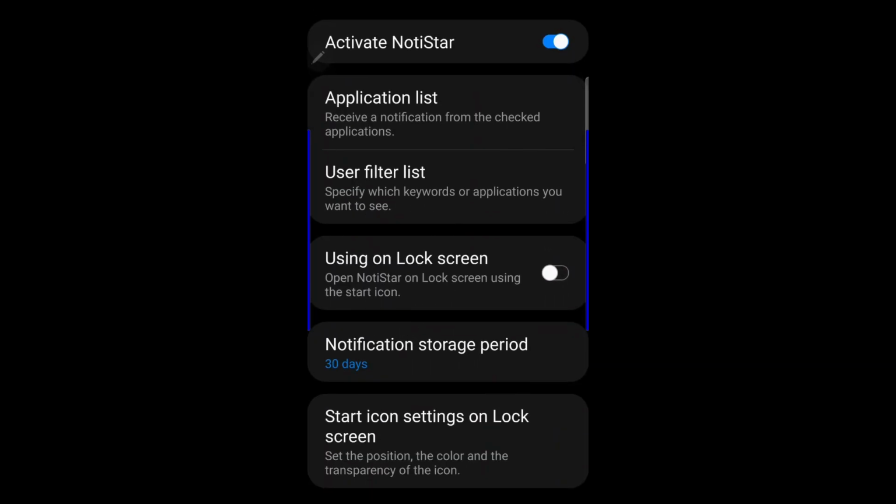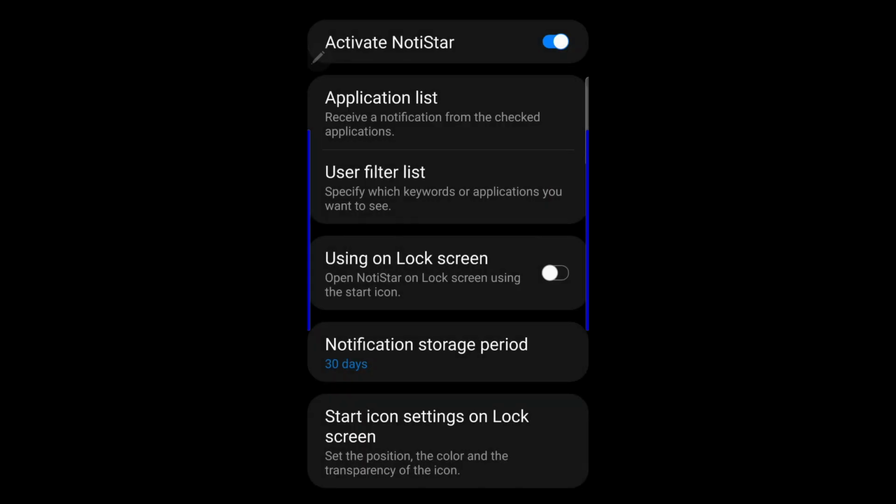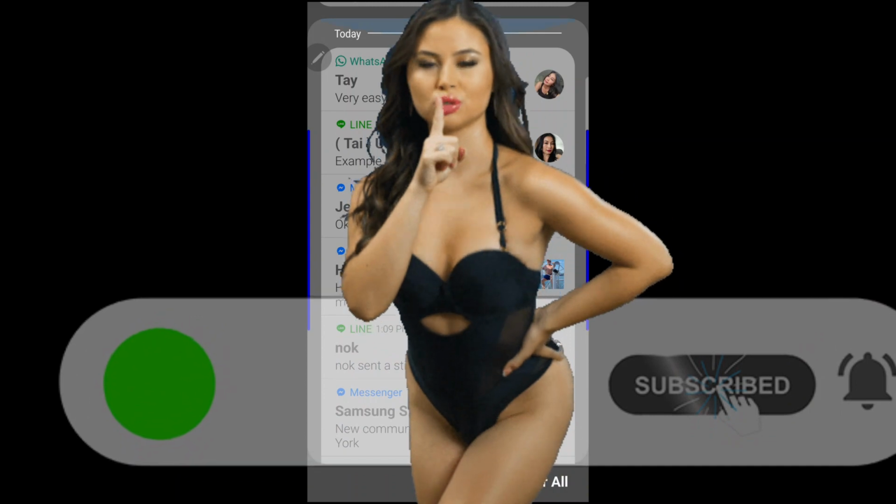Next, the important things, you can have a filter list. So within any of those, you can say if there's a keyword, include that word. You could have it on the lock screen as well. It even opens up on the lock screen, which is useful. Storage period, I've chosen 30 days. You could have 1 year if you so chose. Brilliant.